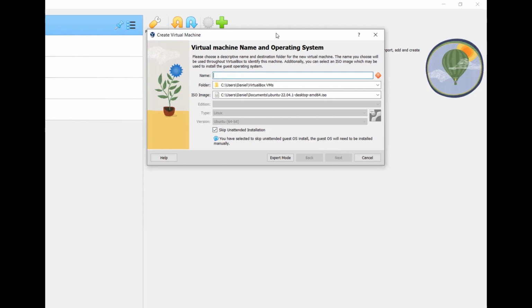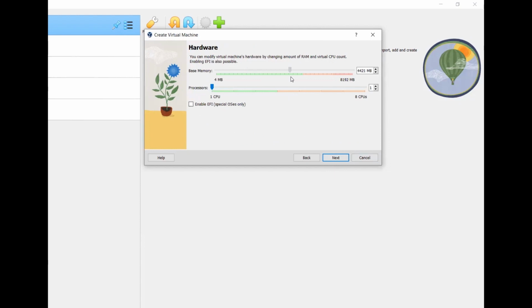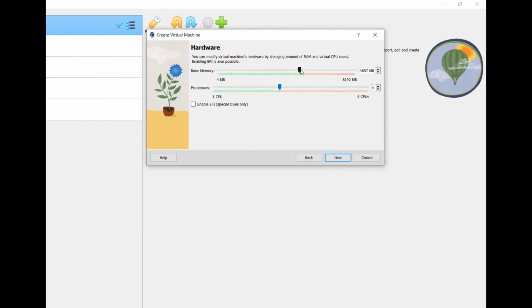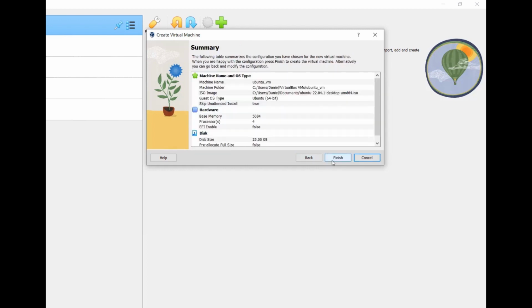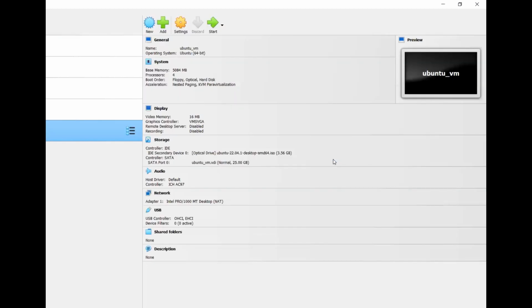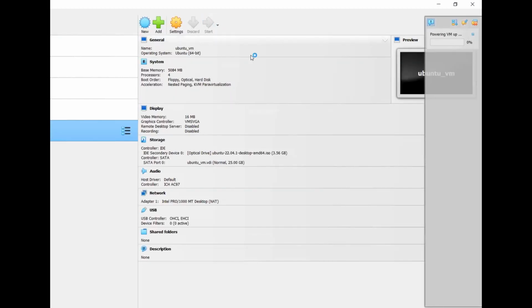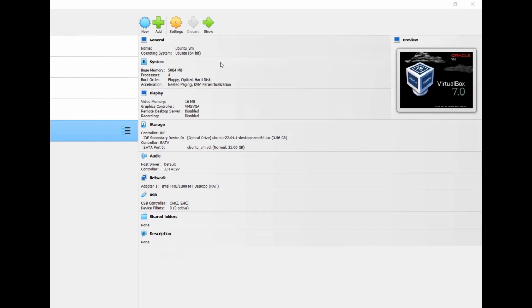Then it's going to ask us the amount of RAM and CPU we want to use for the VM. Now we have to decide how much space we want to set aside for the VM and whether or not we want to pre-allocate it or let it grow. And because we checked skip unattended installation, we're going to have to start the VM ourselves.